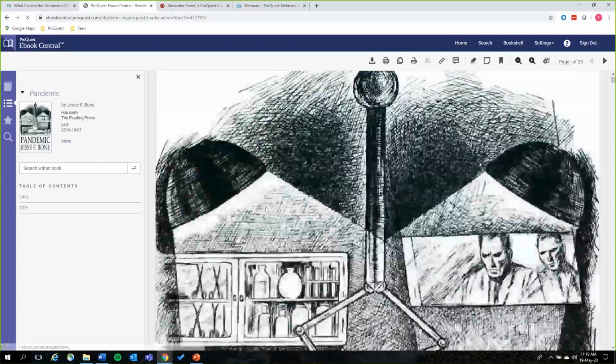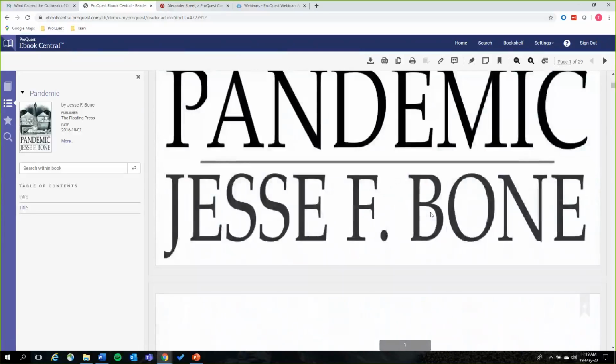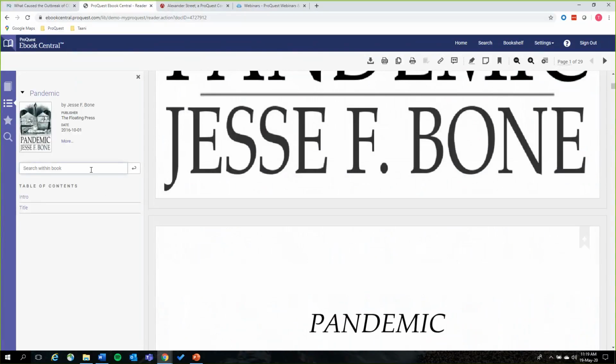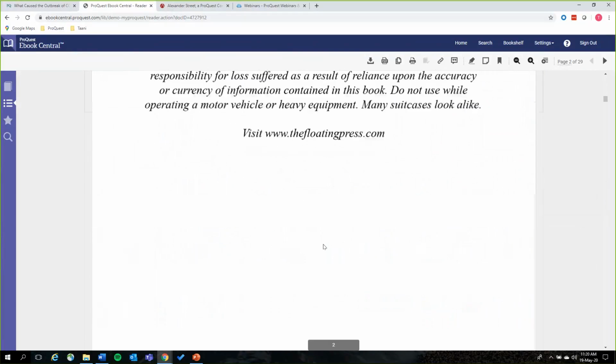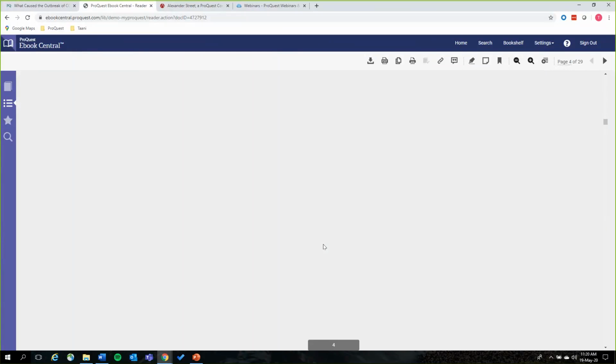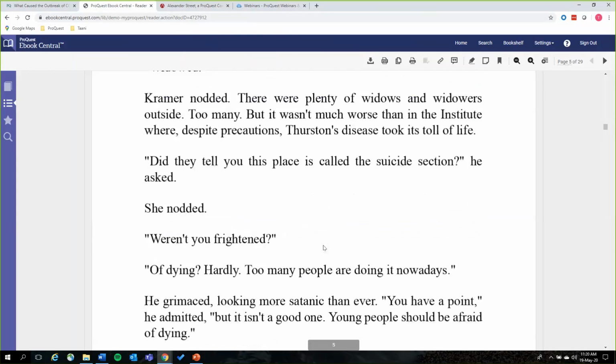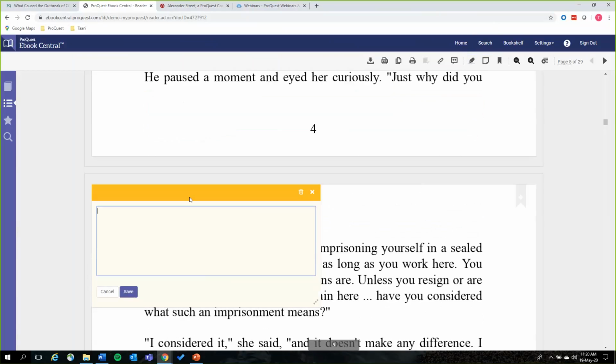We've built a lot of functionality into our online reader. You can search within the book if you need to. Say you're browsing through your book and I get to a really interesting bit of information about pandemics. I can annotate this book directly in the online reader. I can click the highlight button, and I can write myself a note.